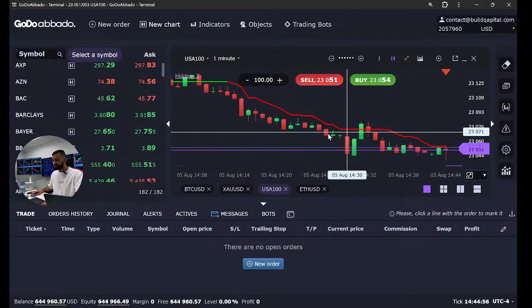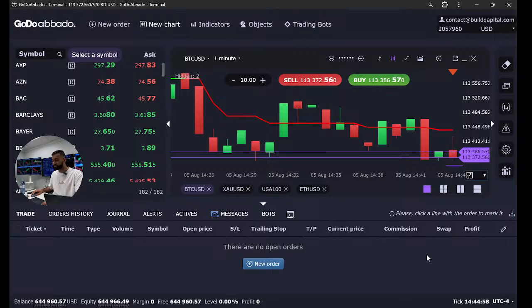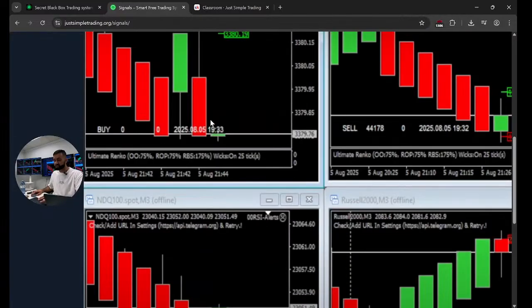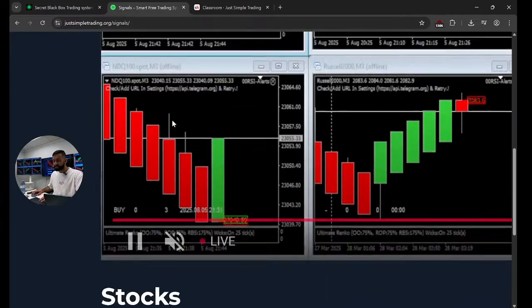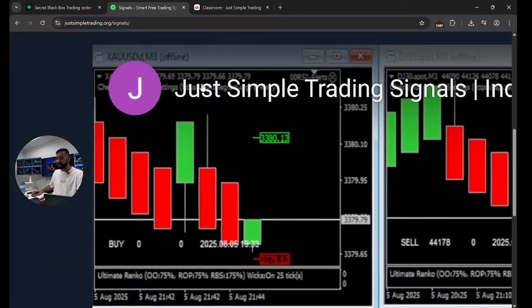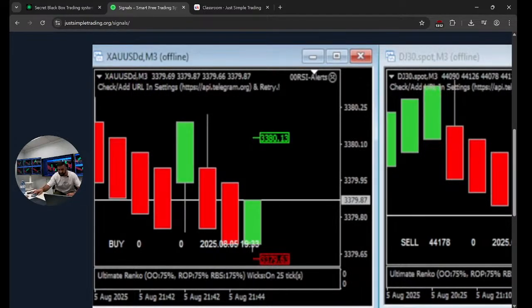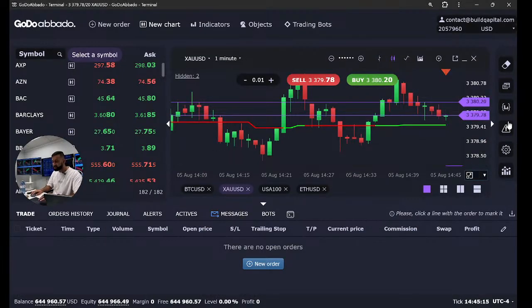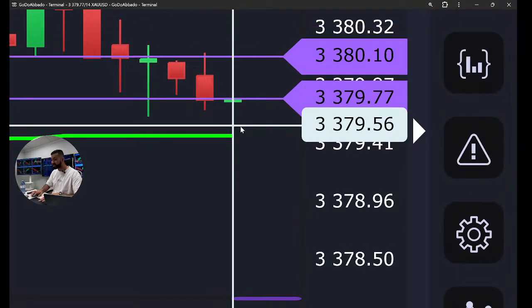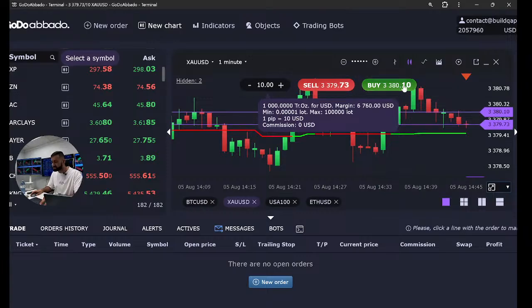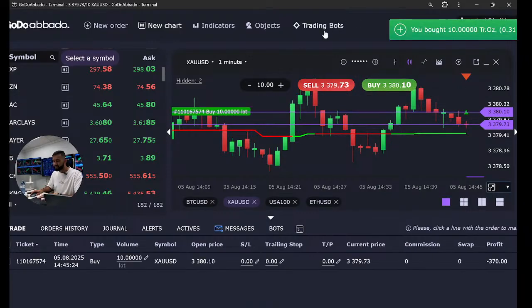So let's see if there's a trade that we can take. What I'm going to be looking at right here is either Bitcoin, gold, or NASDAQ. We can see right here on gold, the super trend is green. And the range bars are also going green. You see the range bars are going from red to green, and the super trend is also green. So what am I going to do right here on gold? I'm going to go ahead and enter a buy trade. There we go. I just entered a buy trade on gold.